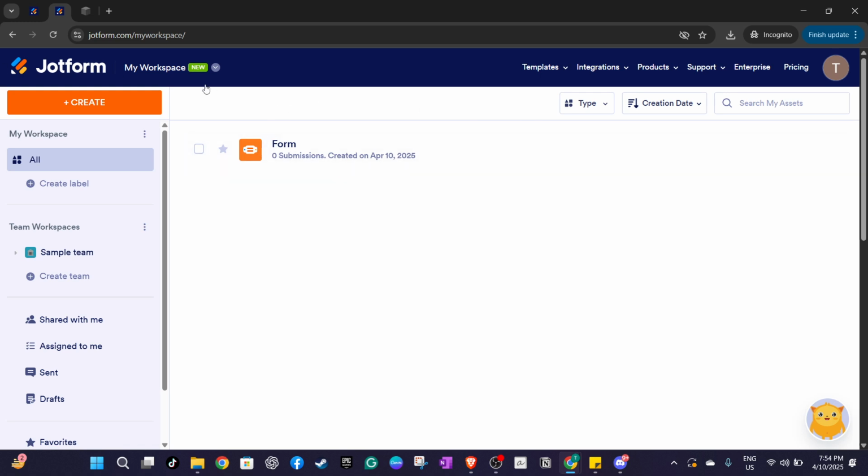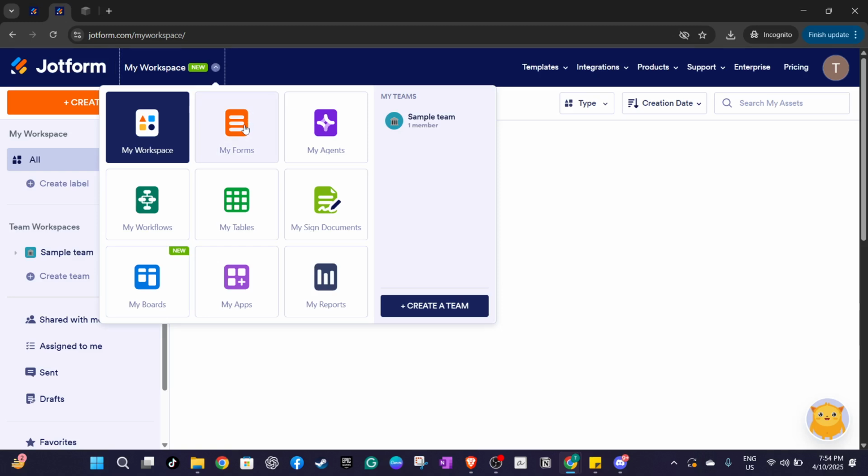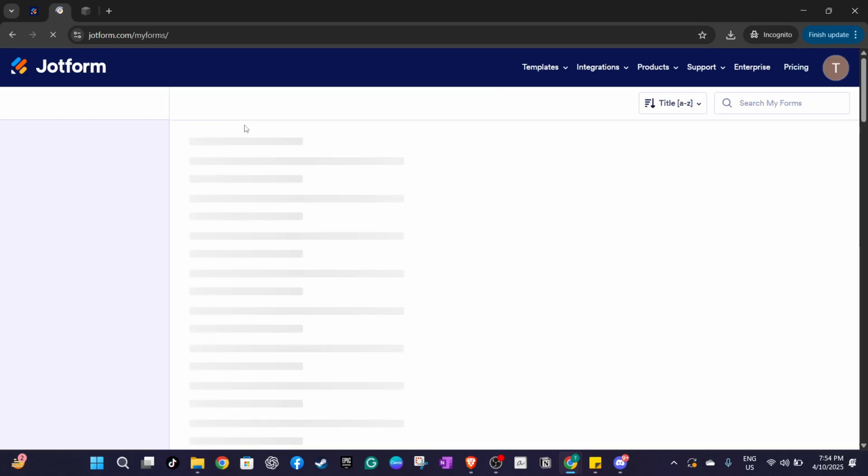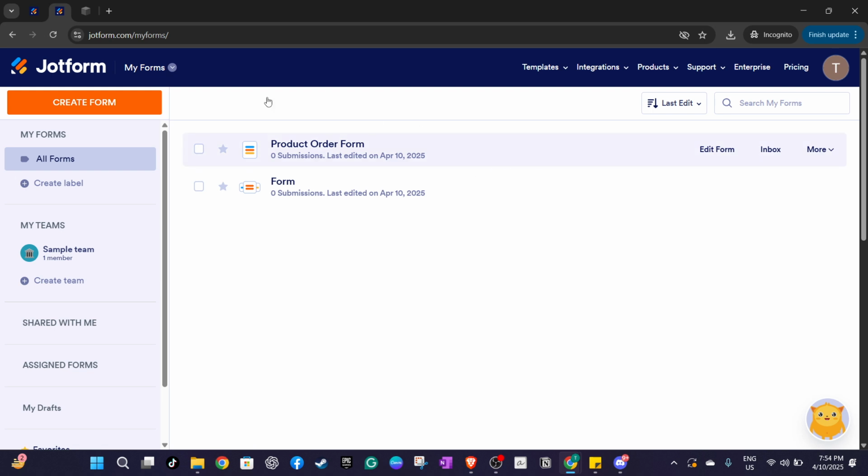Next up, we need to initiate the creation of a new form. To do that, look for the Create Form button. It's usually perched in the upper left corner of the page if you already have forms in your account. However, if this is the very first form you're making, you might find the prompt more centrally located. Click on that and you're ready to proceed.